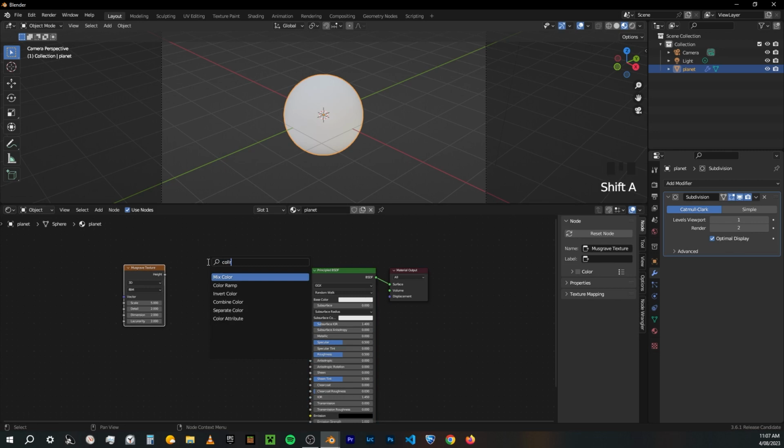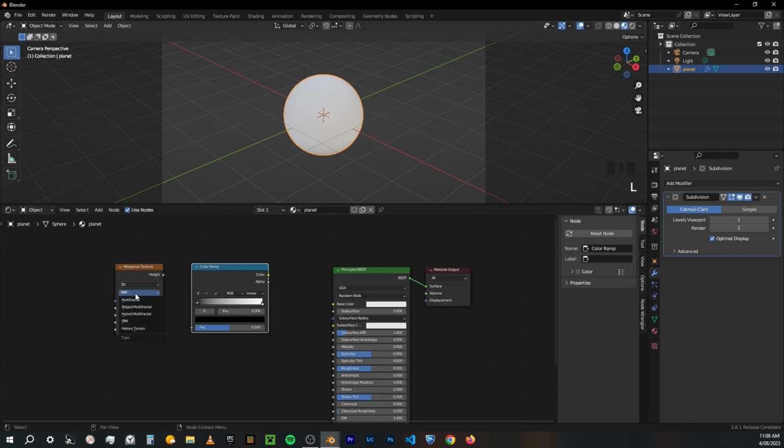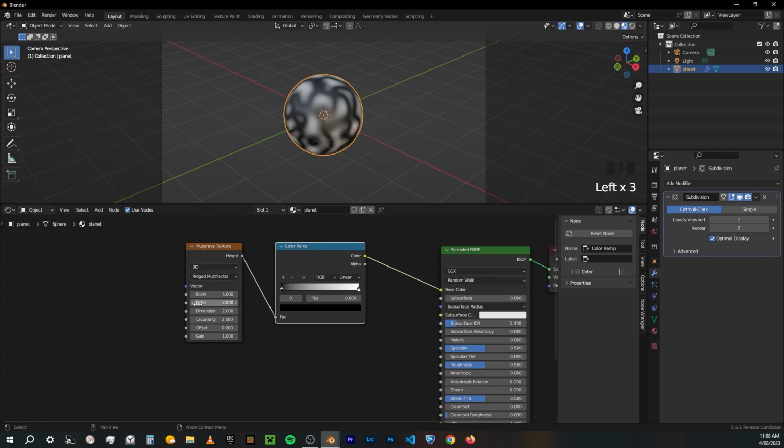and a color ramp. I'm going to change FBM to rigid multifractal and plug the height into the factor of the color ramp. And I'm going to plug the color ramp's color into the base color of the principled BSDF. We're going to change the detail on the Musgrave all the way up, and we're going to make the dimension 0.25, and I'm just going to turn the gain up to 50. So now we've got this cracked sort of material.